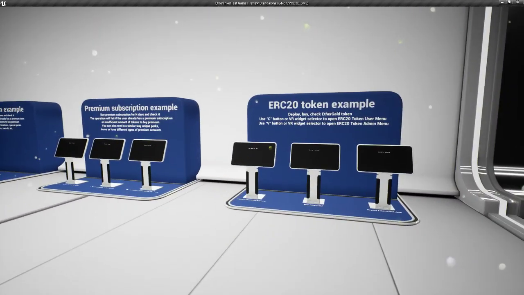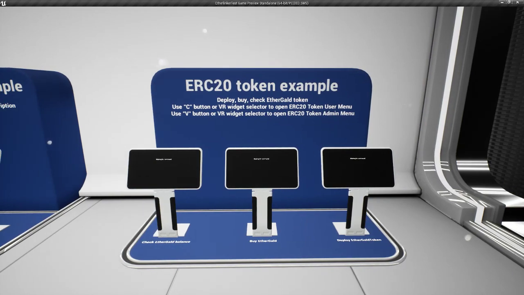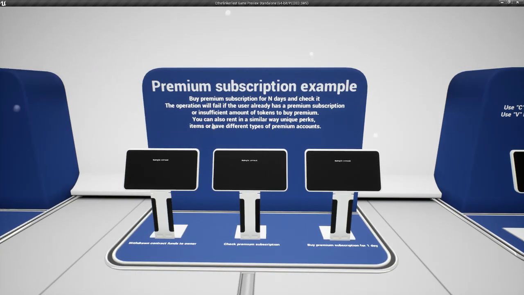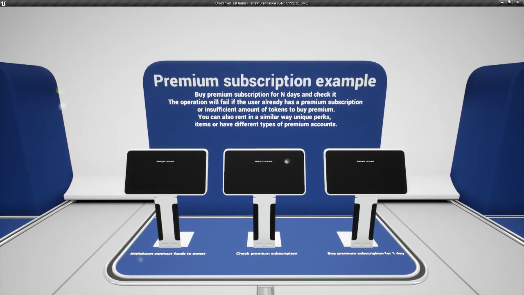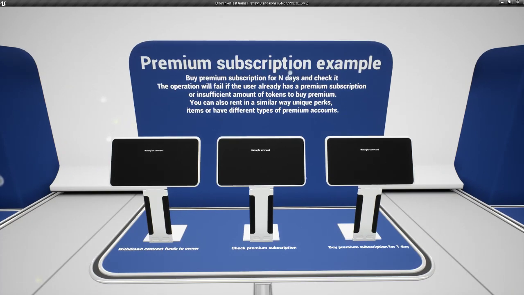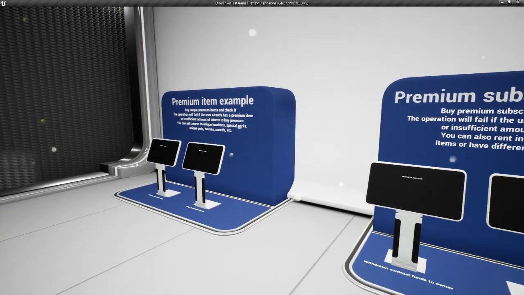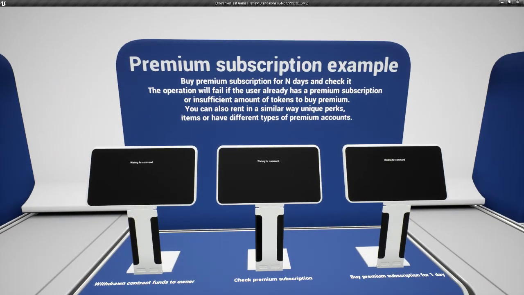I don't know. Actually, I see this working. There's a lot of stuff here. ERC20 token. I can make my own ERC20s. Yay! Premium subscription example. Buy a subscription. Again, I don't want to do subscriptions. I want to do play to gain. But it's really cool that it's even a thing, you know what I mean? I like this a lot.